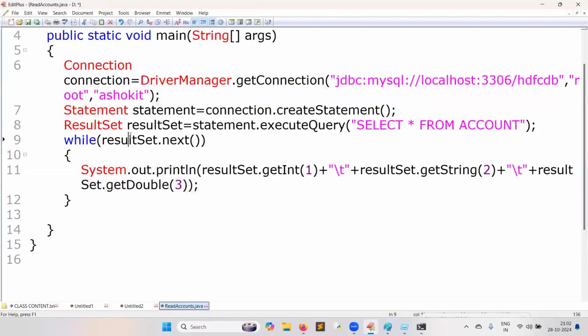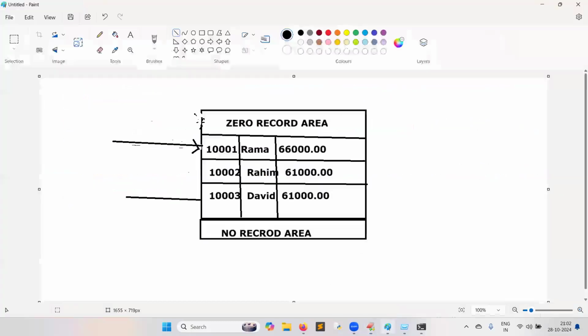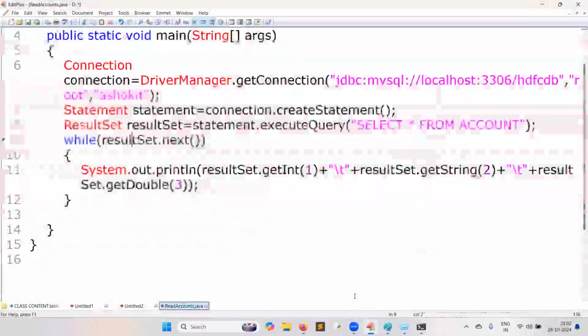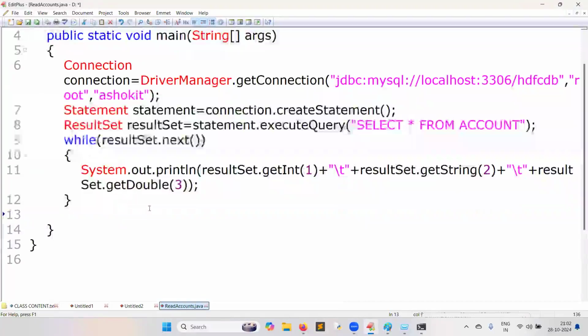Again, control goes to the 9th line. The main method is calling the next method on the result set object. Now where is the cursor moved? From which record area to which record area? From the second record area to the third record area. Now that is processed, so all 3 records are printed. Again control goes to the 9th line, the loop. Now the main method is calling the next method on the result set object.